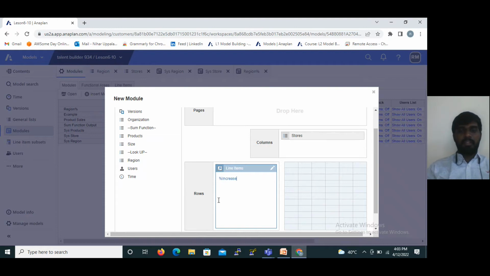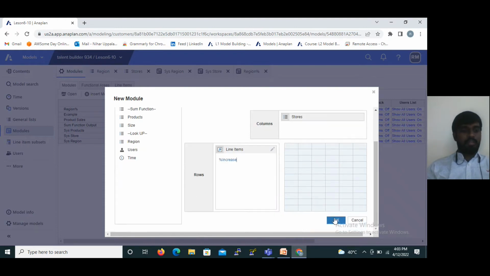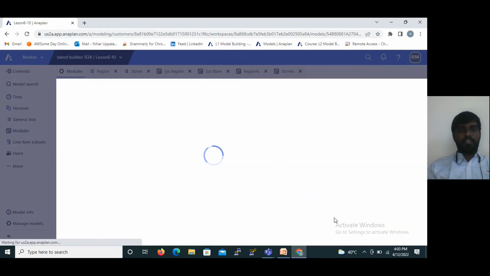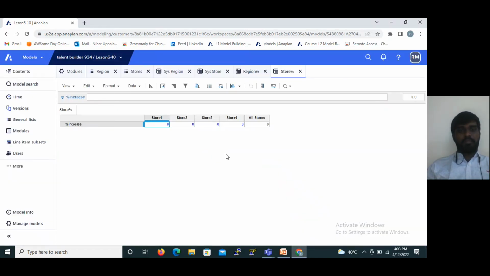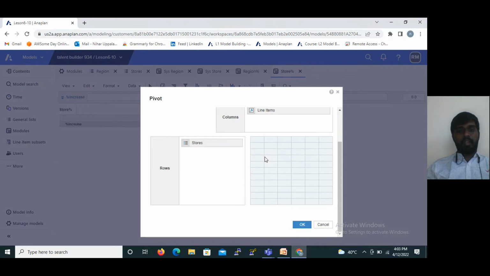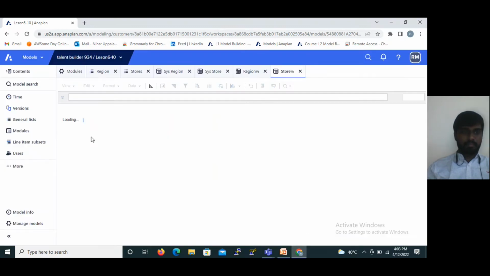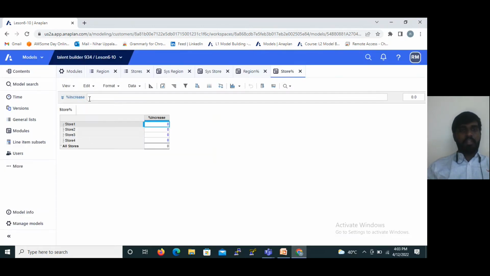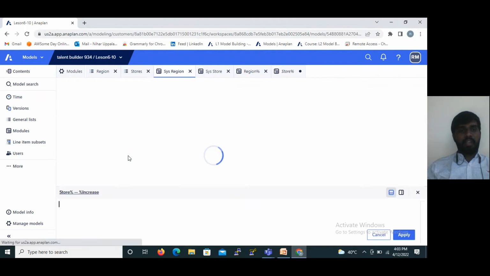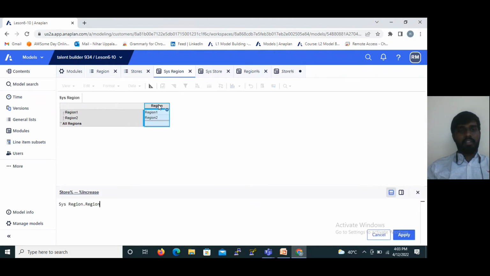Yes, increase percentage, and just click on OK. So again we have to pivot, click on OK. Now go to blueprint view and we have to write a formula here. Go for region and click on region.